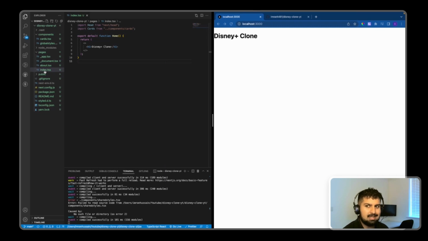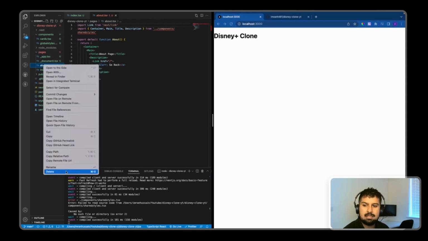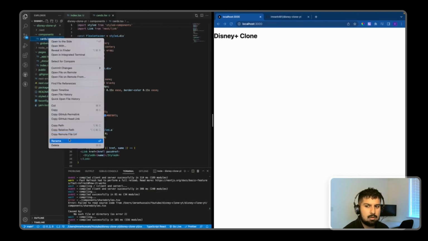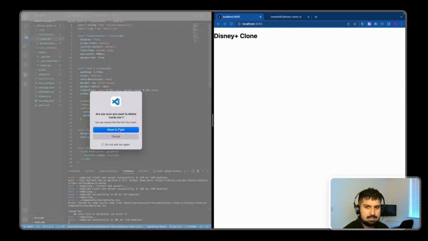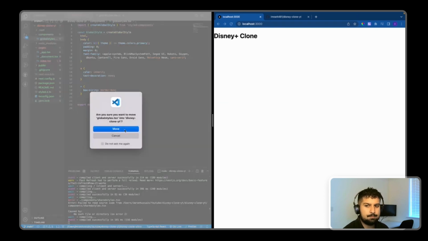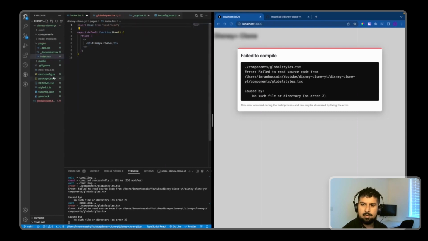So the index.tsx file within the pages folder is always going to be the home page. The about would be the slash about and so on. We don't need an about.tsx in this build, so I'm going to delete that as well. And we also don't need a card.tsx, so I'm going to delete that. And I'm going to keep the global styles. I'm going to move this out of the components folder onto the main root directory and update the imports as well. So I can clean up everything here.